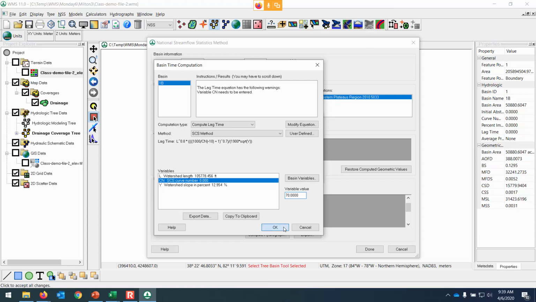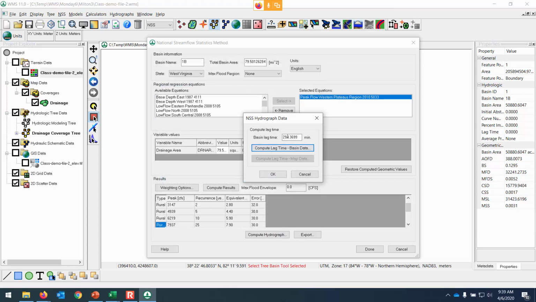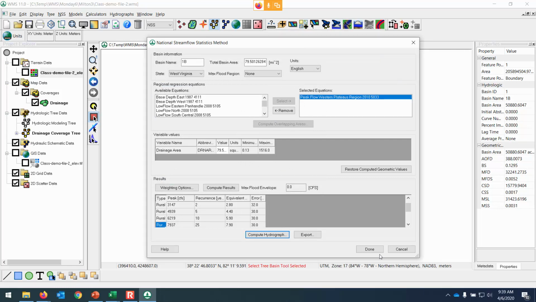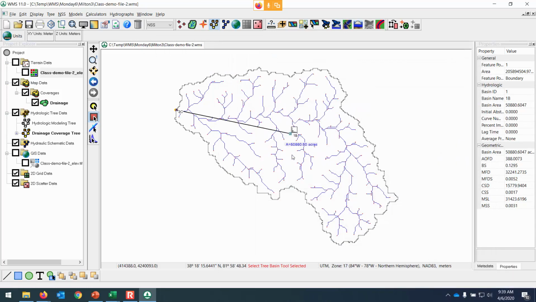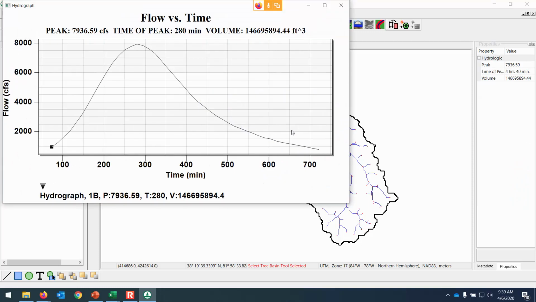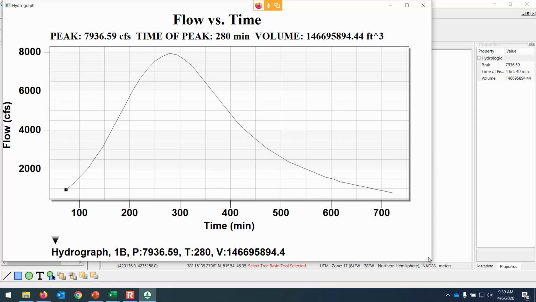So you click OK, and now we have an estimate of the lag time, and it's going to use that estimate of the lag time. Now that it's done, I can drag it off to the side, maybe I have to close it. So done, and then double click the hydrograph, and you can see this is its guess of, we're going to have a peak of 8,000 CFS and when it occurs.